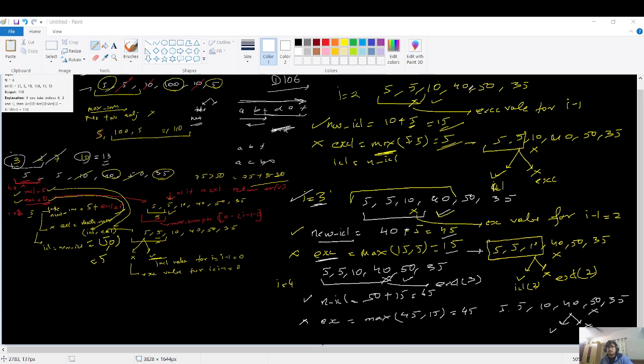Okay, so 0, 1, 2, 3, 4. So this is my last iteration, right? So let me do this here. So for i equals to 5, I'm talking about all the elements starting from 0 to 5, right? So the elements here are 5, 5, 10, 40, 50, and 35.